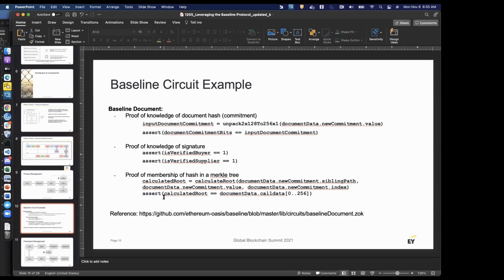And finally, we have the proof of membership of a hash in a Merkle tree, where what we make sure is that when we are inserting any leaf into a Merkle tree, say for example, a hash is determined and that hash needs to be set into the Merkle tree. The important point over here is to make sure that the root that gets changed every time a hash is inserted into a Merkle tree is calculated correctly, and that the root itself is representative of the hash of the actual document.